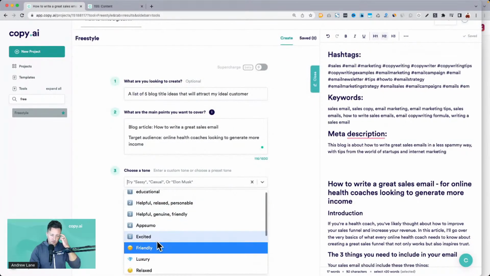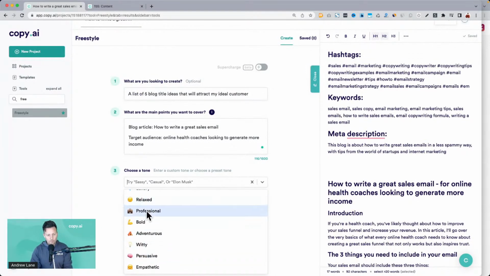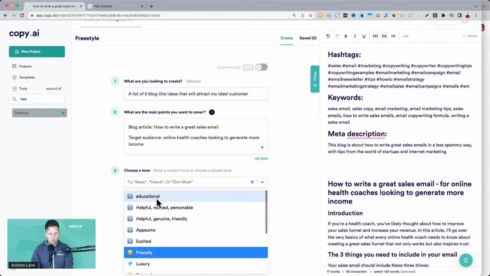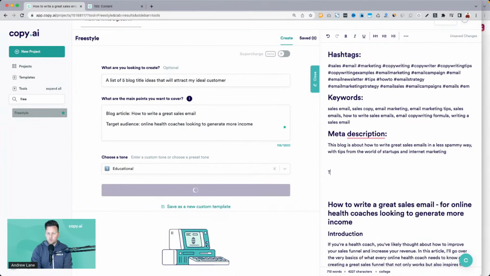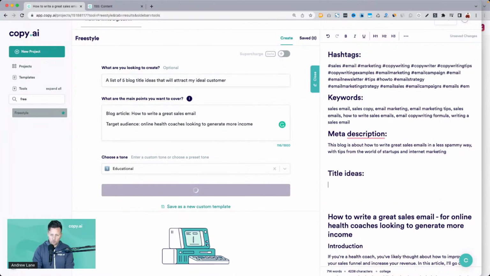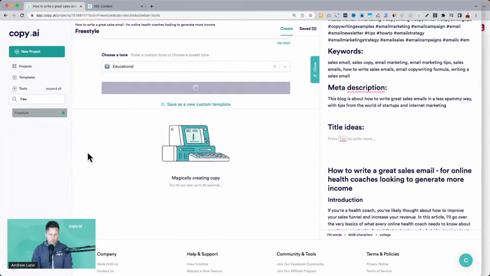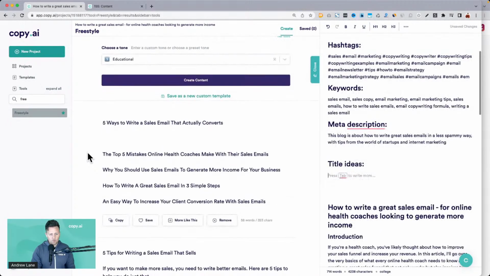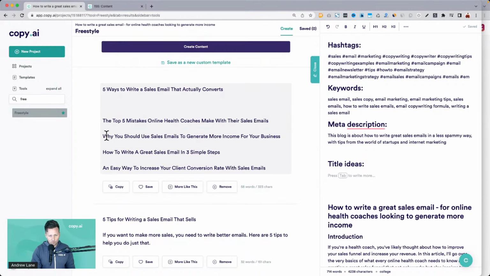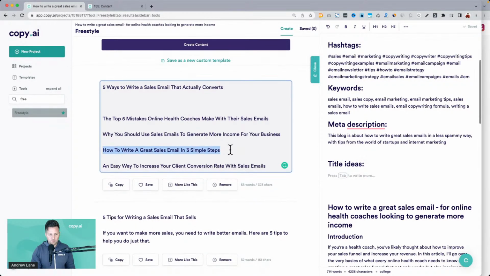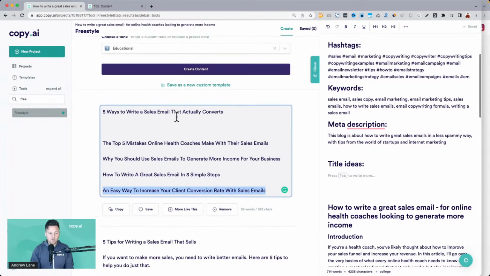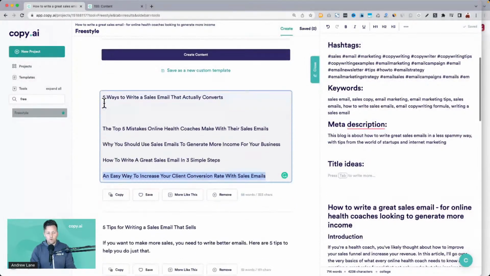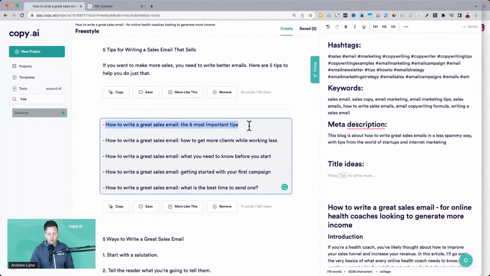And let's do something like, educational is fine. Do title ideas. So how to write, let's see, 3 simple steps. An easy way to increase your client conversion rates with sales emails. I mean, that's pretty eye-catching, right? So just scanning through here using the freestyle tool, we're looking at, okay, what kind of titles jump out? 5 important tips.